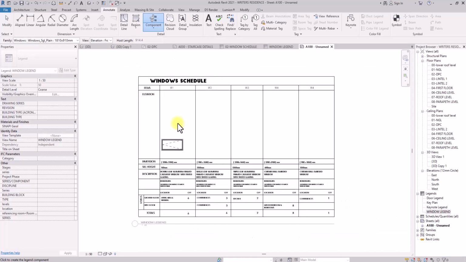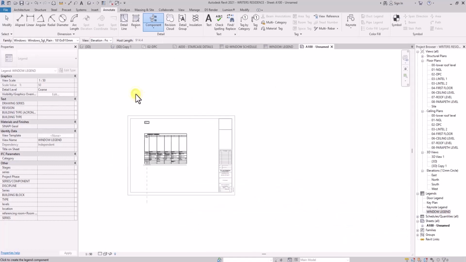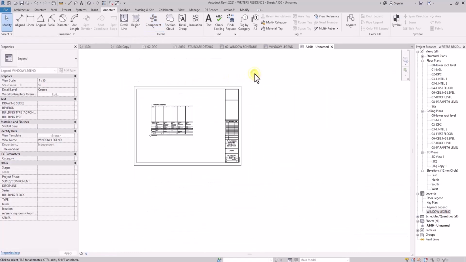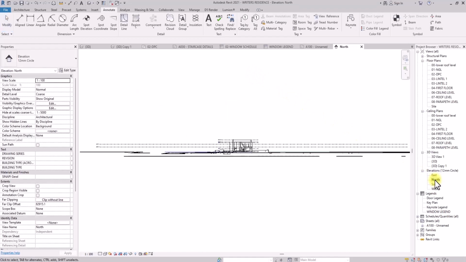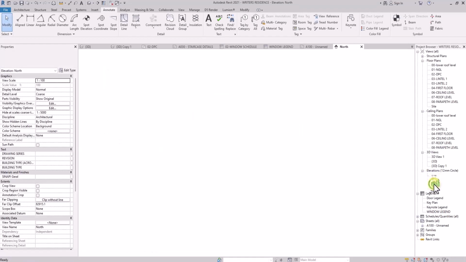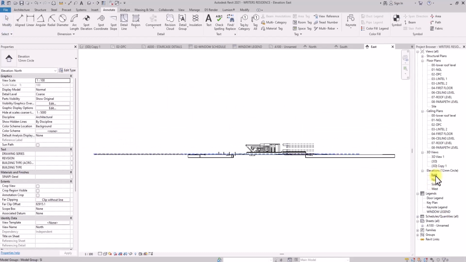So as you can see, this is how, on a conventional basis, you load in windows in your window legend. But we want to use the curtain walls we created. So I'm just going to hit cancel to cancel this. Then I'm going to go to elevations where our curtain wall is. Let's go to, I think that is east. That is where our curtain wall is.